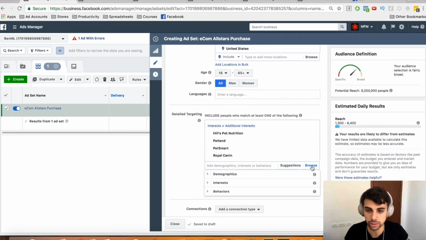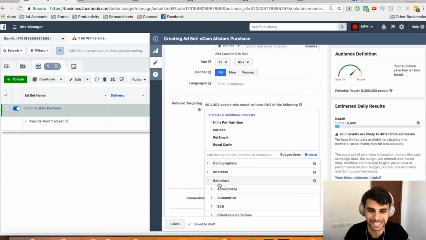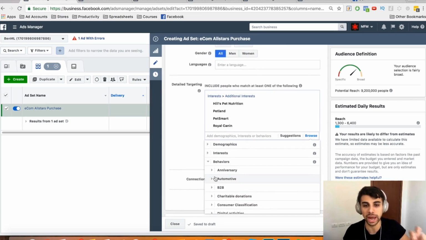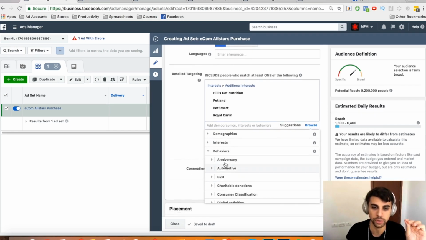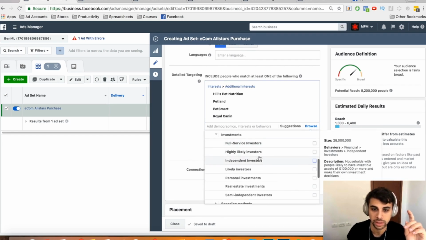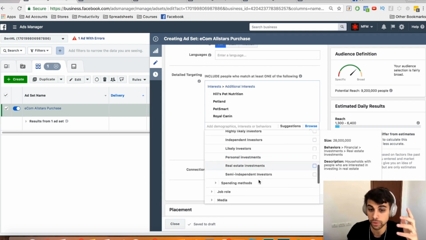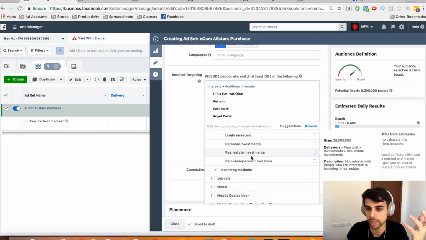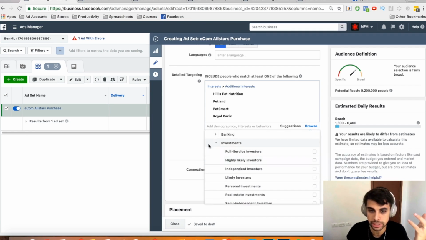Of course, you have behaviors as well. The difference between behaviors and interests is that behaviors are more accurate in a way, because it's third-party data, compared to interests, where it's just Facebook's conclusion on a specific person. So if you go to behaviors, let's say financial investments, personal investments or real estate investments, this comes from third-party sources. So sometimes it's going to be a bit more expensive to use behaviors, which you can usually see.